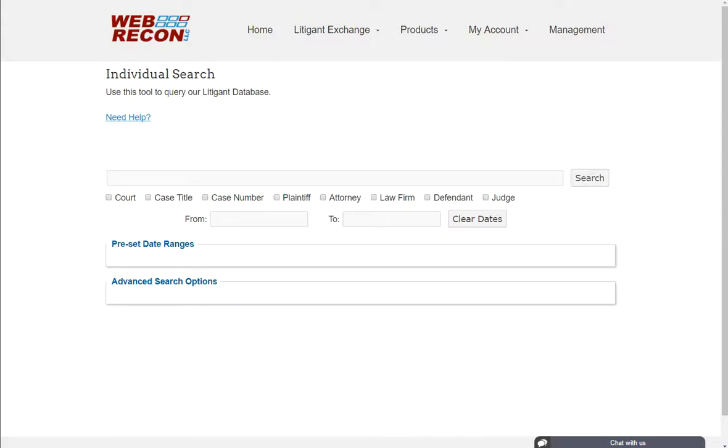The individual search engine is a remarkably simple way to find litigation that is relevant to you. The way it works is, again, very simple. You just put in the name of any party to litigation, and it can be a plaintiff, a defendant, or the plaintiff's counsel. Let's use an easy one here.